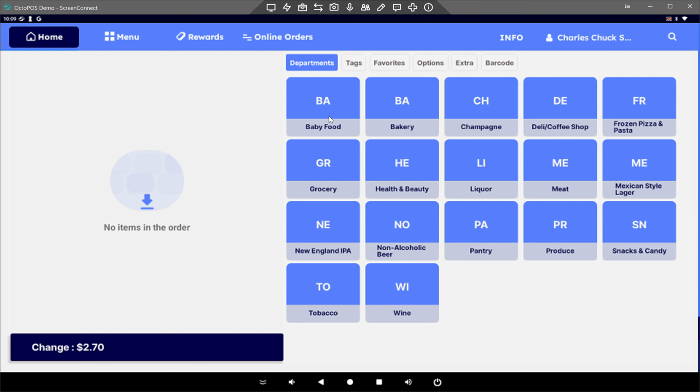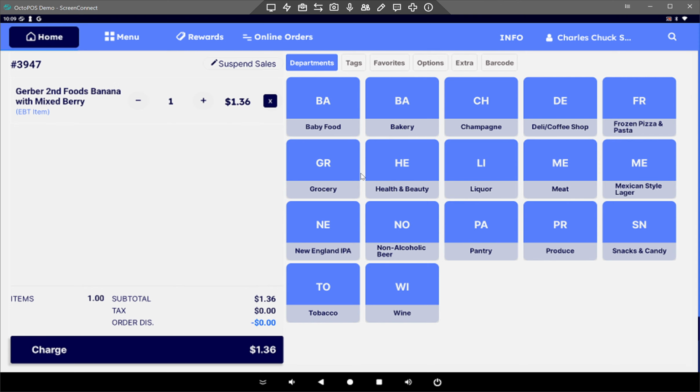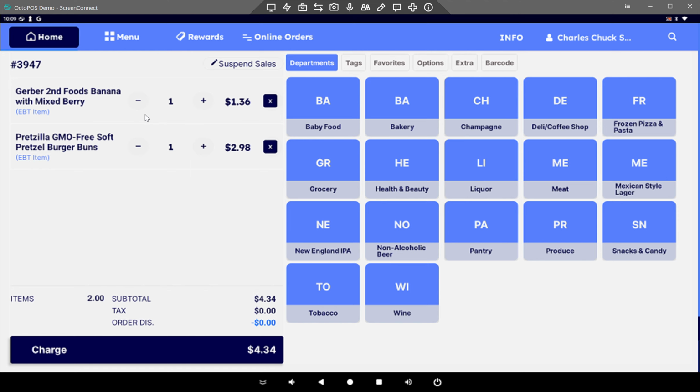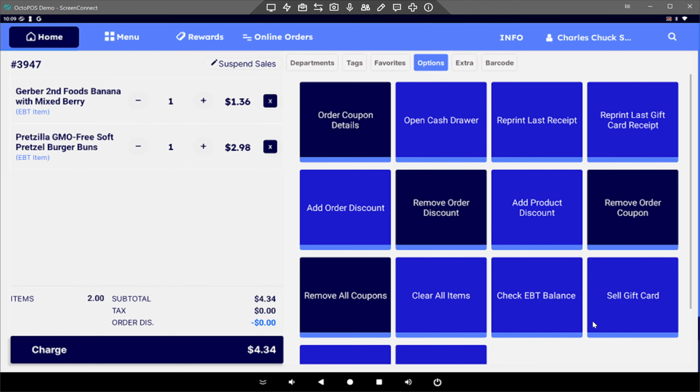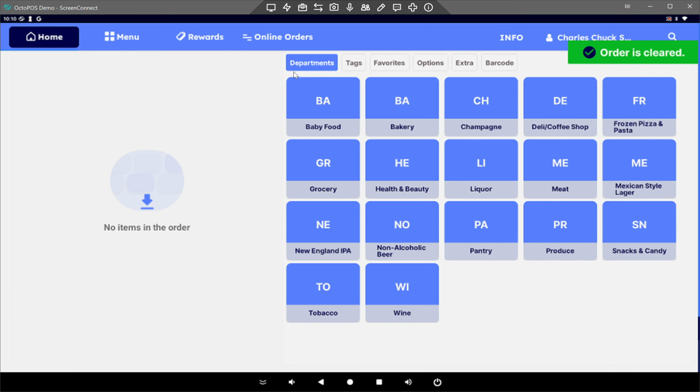But where I was headed with clearing out items or a whole ticket, let's say if I've got 4 or 5 items, I have 2 here, and I can come over here to options, and I can select clear all items if somebody doesn't want what's going on, the whole order. So this is a couple things from the front of the house.